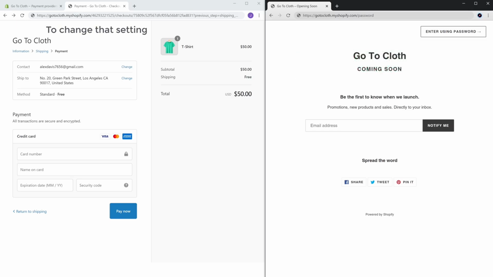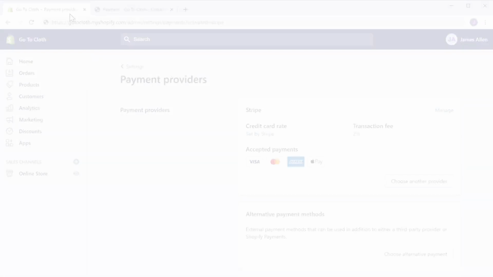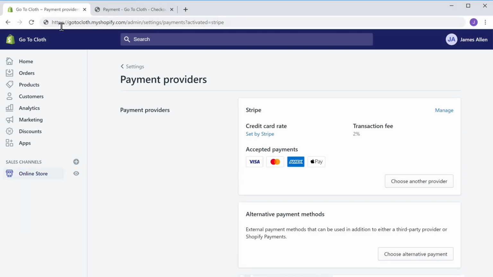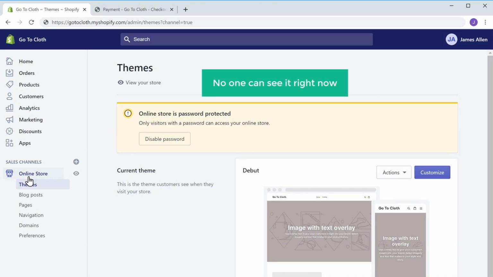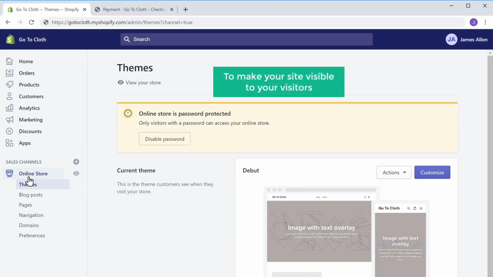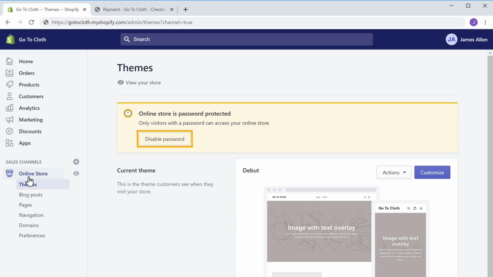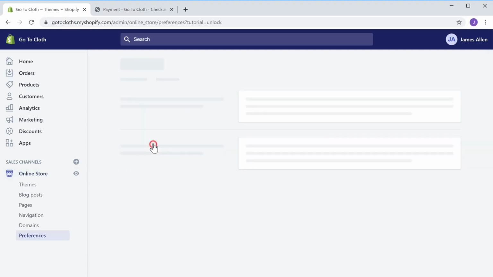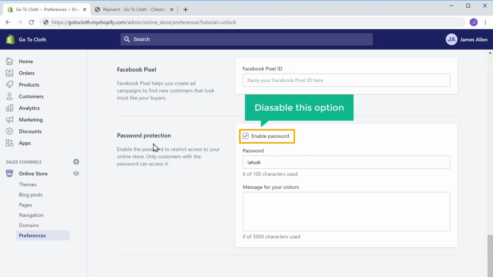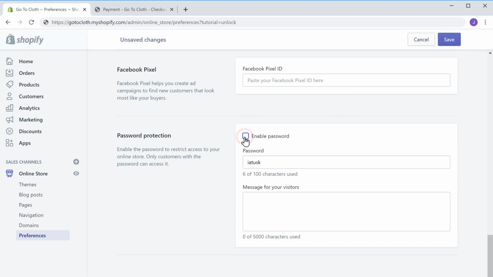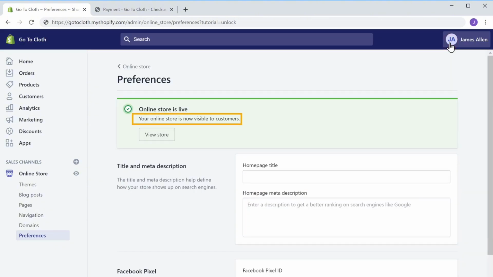So to change that setting, let's go back to Shopify and click Online Store. Now here you can see that our site is password protected, which means no one can see it right now. Now to make your site visible to your visitors, click Disable Password and it will take you to this page. Now here, disable this option and click Save. So now your website will be visible to your customers.